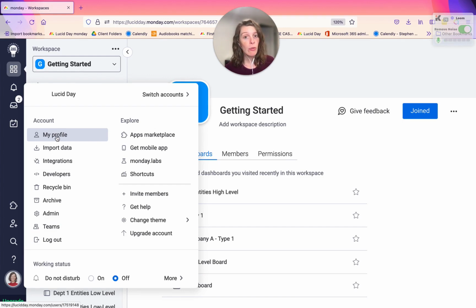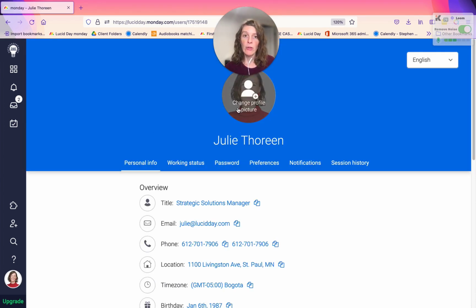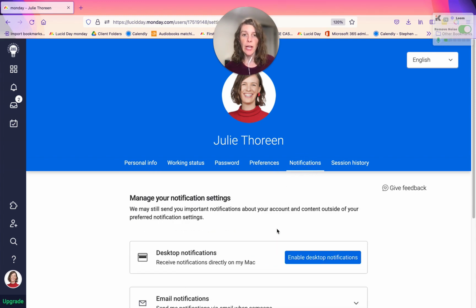We'll start here with my profile, in case you do want to see your own beautiful photo in the left-hand corner. You can go here to my profile and you can change it here. You can also change your name. If it came in as your email address, please update it to your name so that your teammates, when they assign you or they mention you in a post, they can look for your name instead of having to look for your email address. Obviously, there are some other things you can do in here, but we're going to just look very quickly at our notifications.